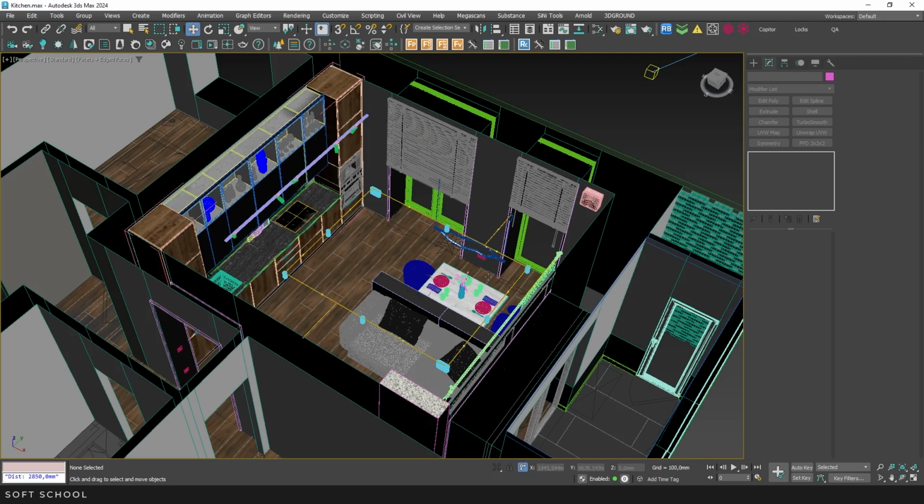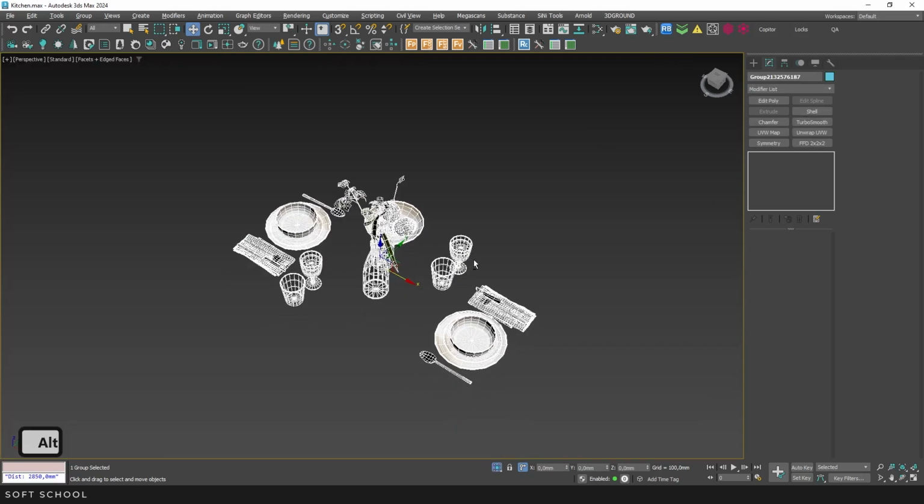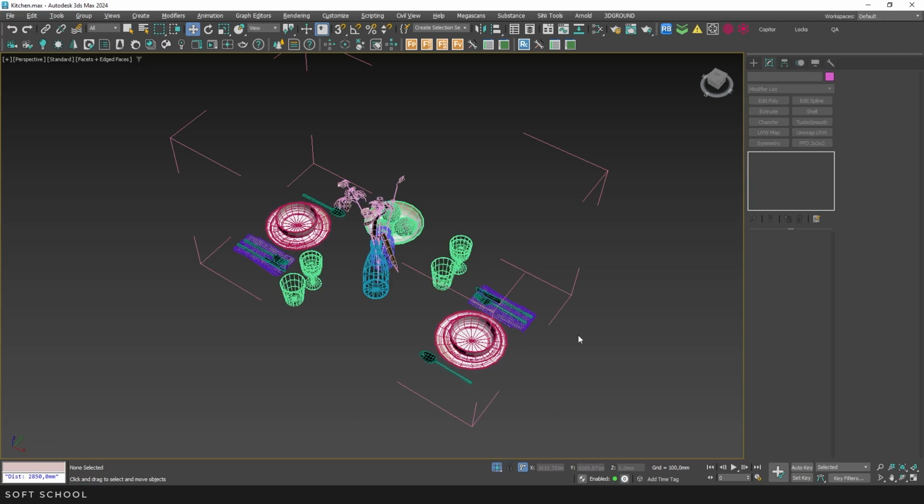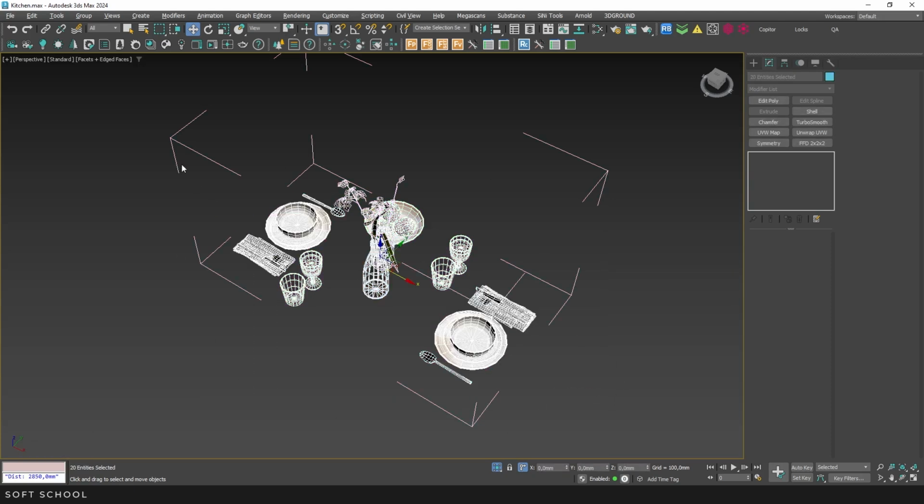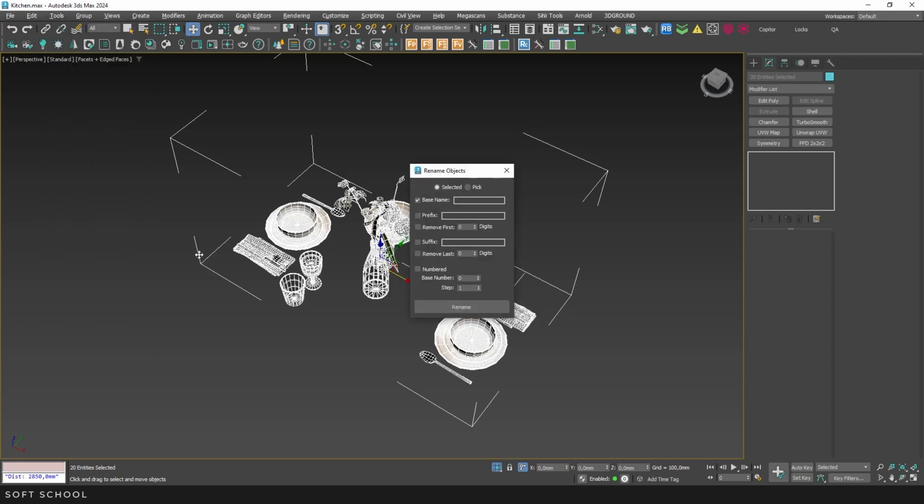Finally, I want to share a tip that will help you keep your scene organized. This feature allows you to quickly rename multiple objects at once. I simply select all the necessary objects, then go to Tools and choose Rename Objects. I set a base name. And remember to add an underscore.